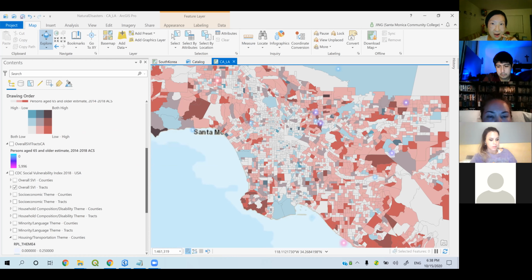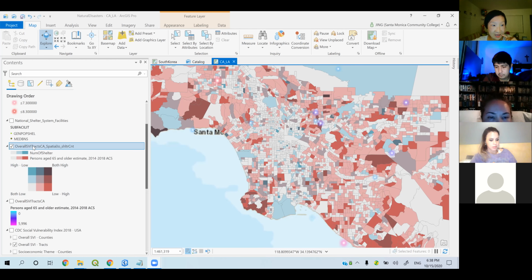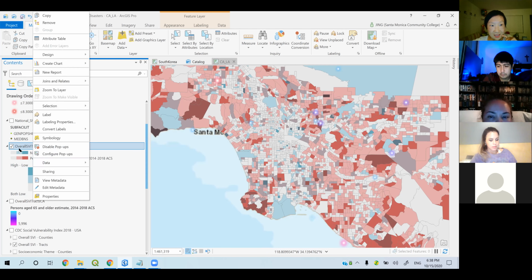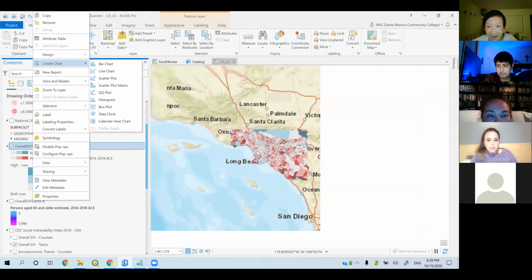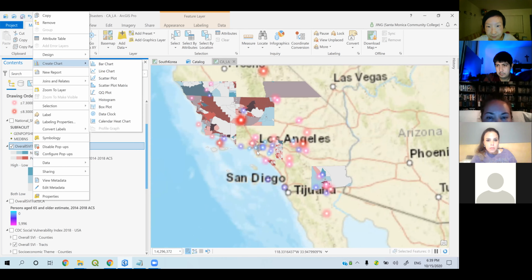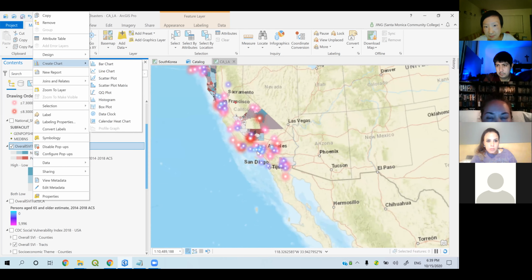Let me show you how to generate the scatter plot. You can right click on the layer you want to produce a chart, and here you can create a chart. You don't have to install any plugin or anything. So this is for entire California, guys. You can see I basically count the number of shelters in each census tract, for polygons.